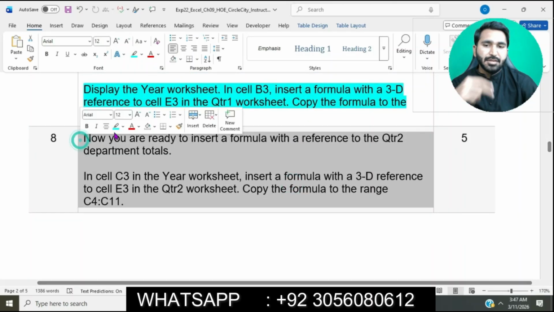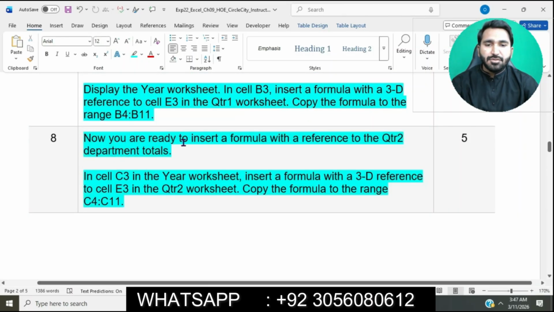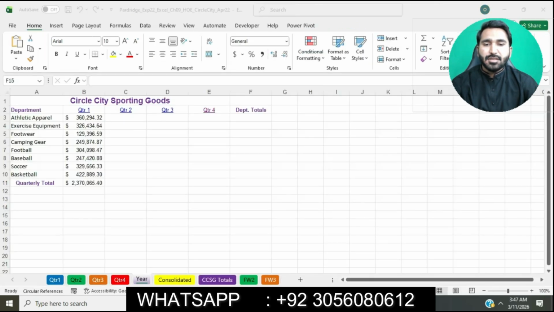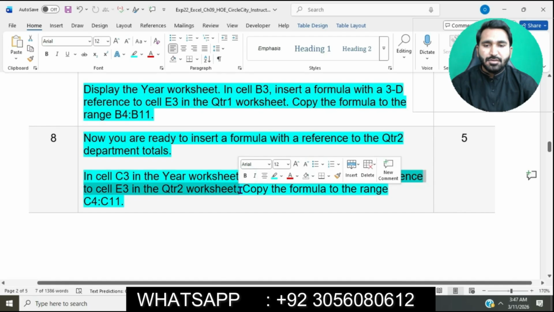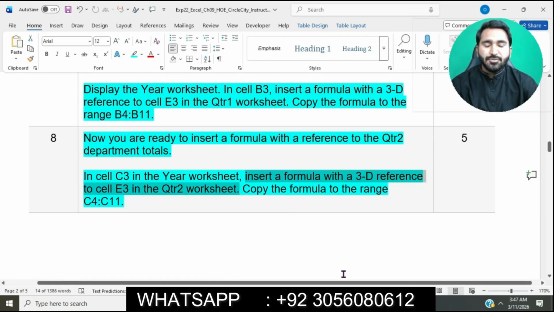Question number 8 is that now you are ready to insert a formula with references to the QTR 2 department totals. In cell C3 in the year worksheet, insert a formula with 3D references to the cell E3 in the QTR 2 worksheet. Copy the formula to the range C4 to C11. Click on cell C3 in the year worksheet, press equal to, go to the QTR 2 worksheet and click on cell E3. You can see I am entering a 3D references formula.